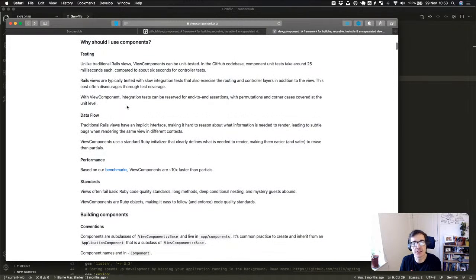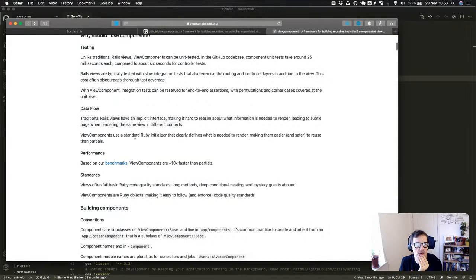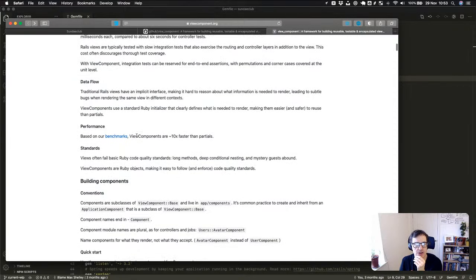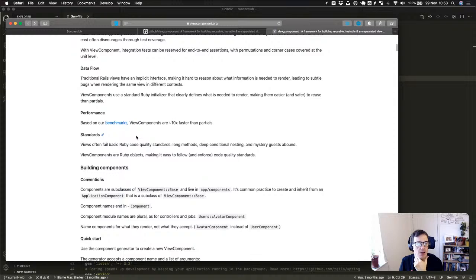Data flow. Okay, so data flow is what was part of my ramble about how data makes its way through the UI. Traditional Rails views have an implicit interface, making it hard to reason about what information is needed to render, leading to subtle bugs when rendering the same view in different contexts. ViewComponents use a standard Ruby initializer that defines clearly what is needed to render, making them easier and safer to reuse than partials. Also sounds great. Based on our benchmarks, ViewComponents are approximately 10 times faster than partials. So partials, again, is what I mentioned earlier that as a learner you may have bumped into.